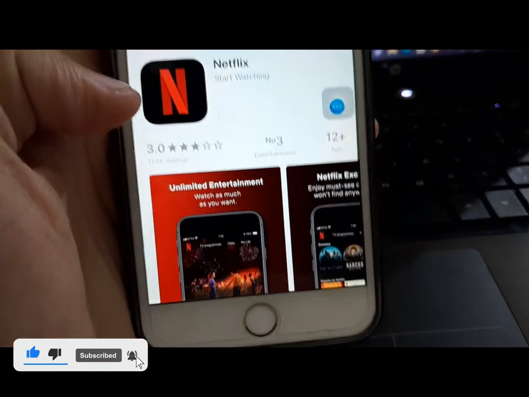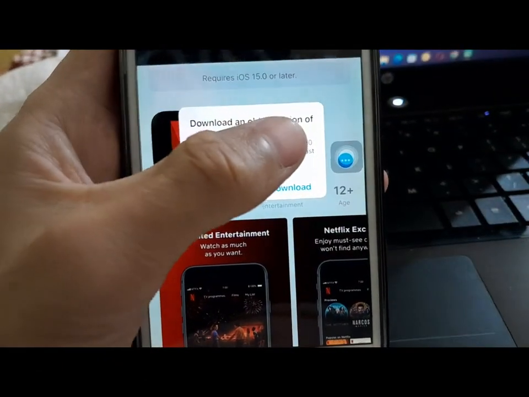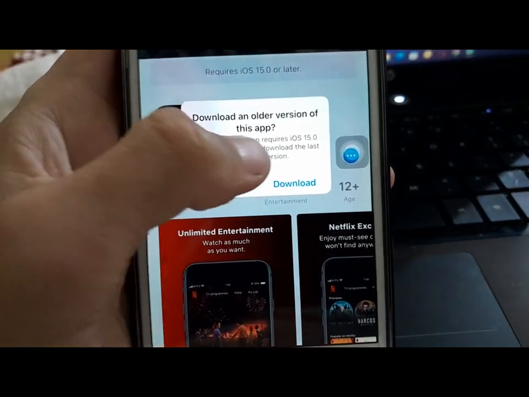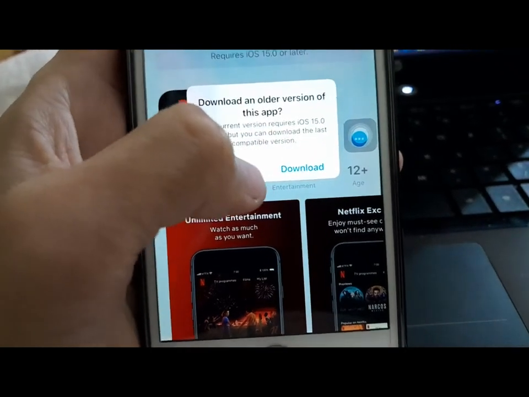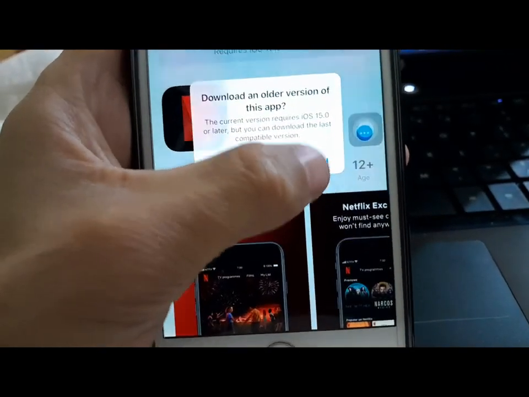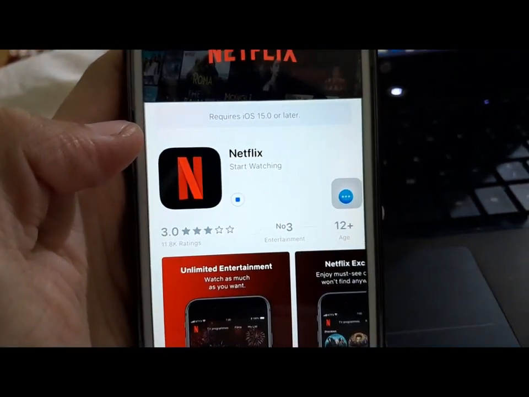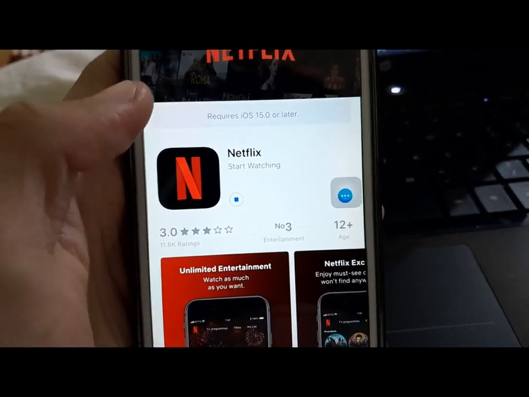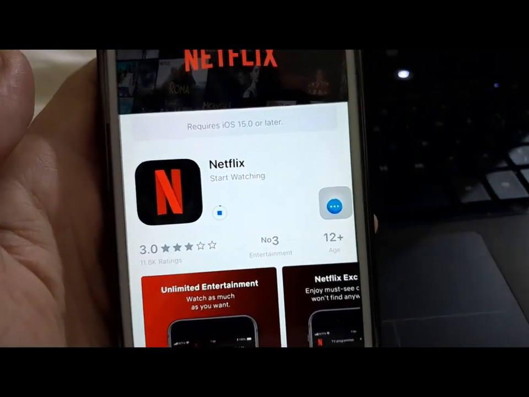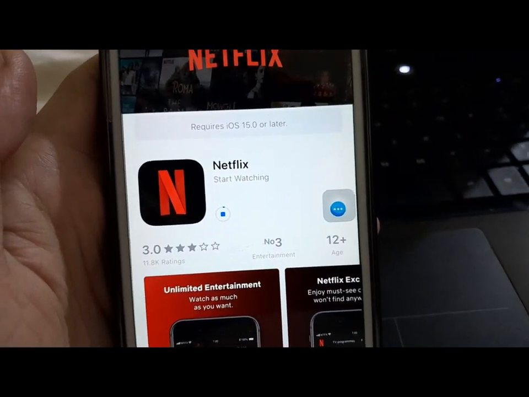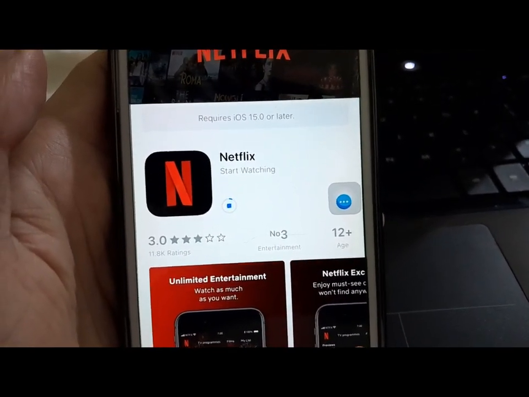As you can see, it's showing a prompt to download an older version of this app, since the current one requires iOS 15.0 or later, but you can download the last compatible version. What we need is to click on download. As you can see, it's downloading. It requires iOS 15, but it's working. The trick is so good, so you must follow these steps to install the latest apps on your older iPhones.